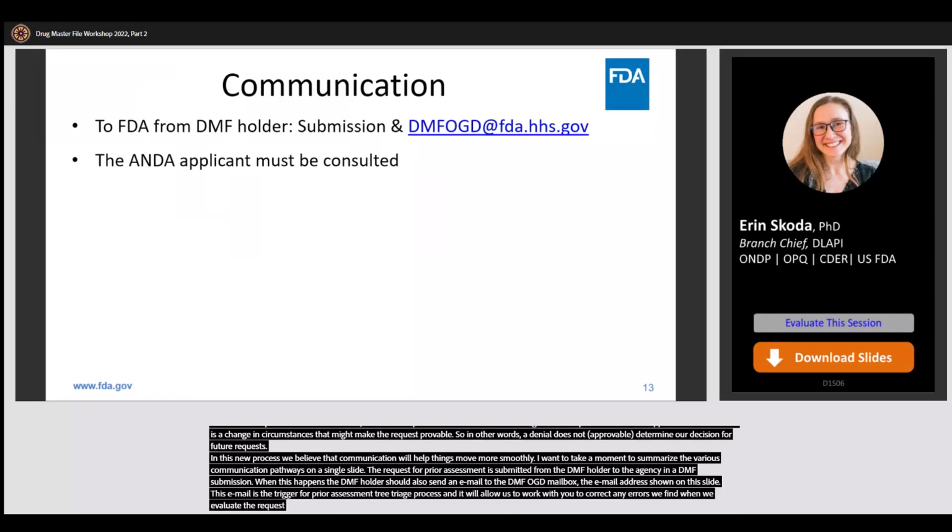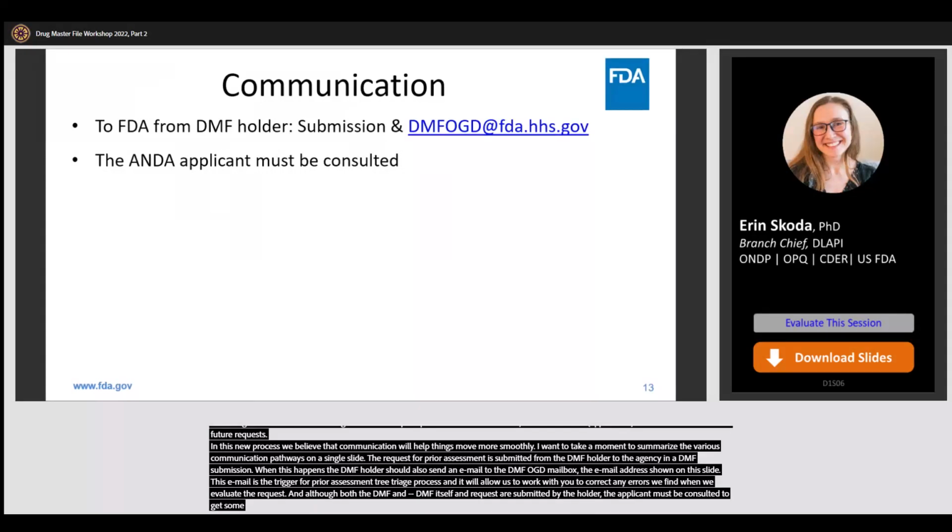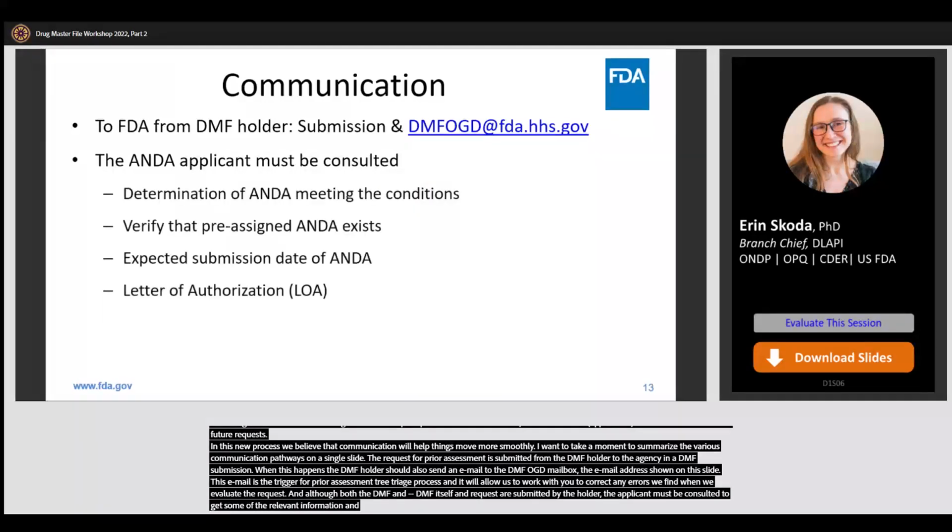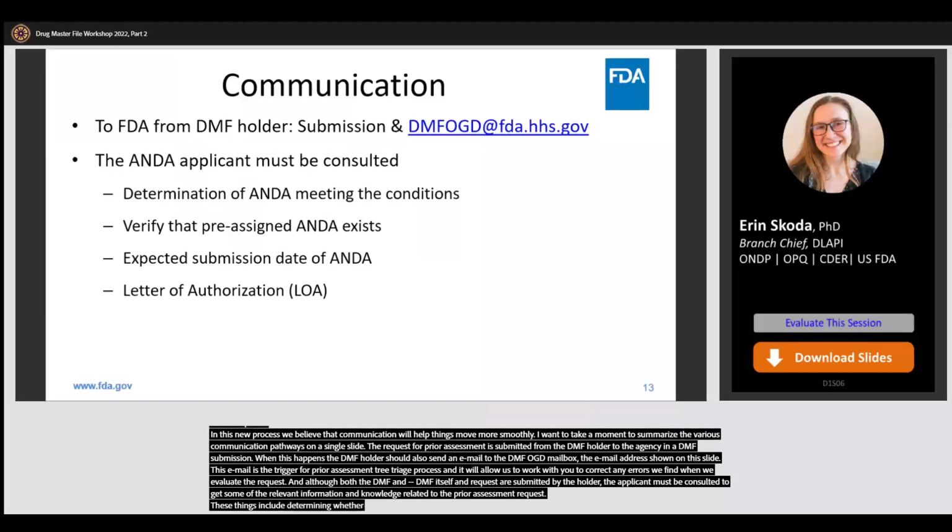And although both the DMF itself and the request are submitted by the holder, the applicant must be consulted to get some of the relevant information and knowledge related to the prior assessment request. These things include determining whether an ANDA meets the conditions for prior assessment, verifying that the pre-assigned ANDA exists, determining the expected submission date for the ANDA, and drafting an accurate letter of authorization.